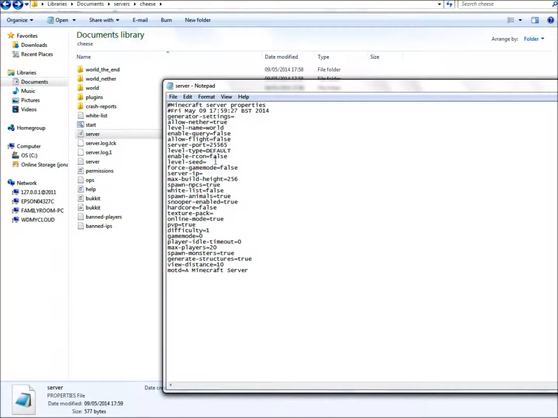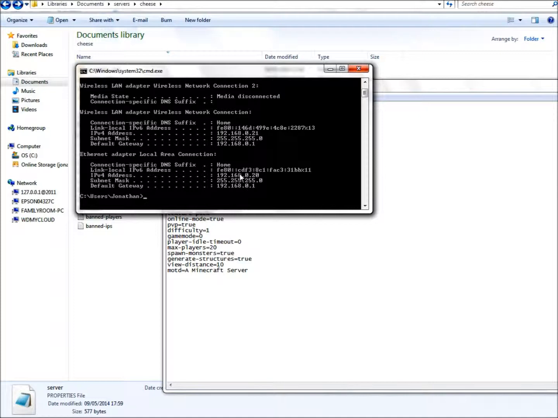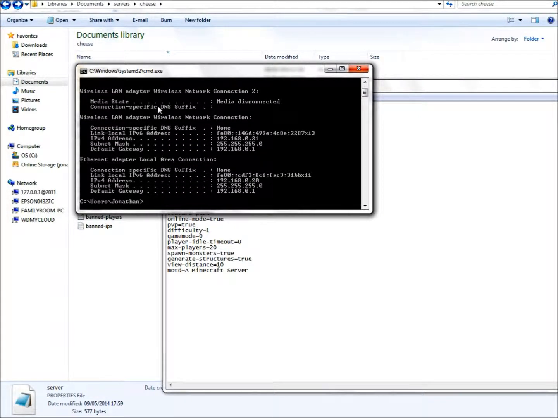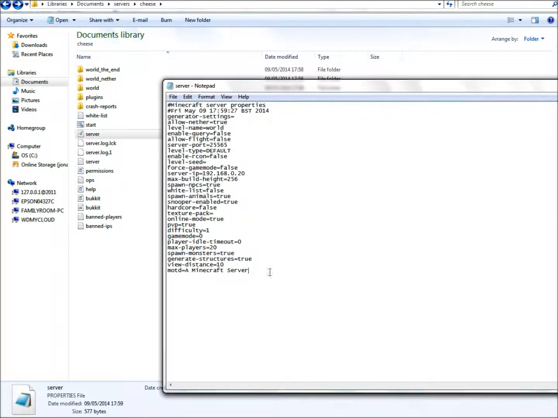So now you'll right click the server. Now you can edit this in Notepad++. It doesn't really matter. So in server IP, you type 192.168.0.20. You just type in your IP4 address that you got from the CMD. So you can close that because you don't need that.